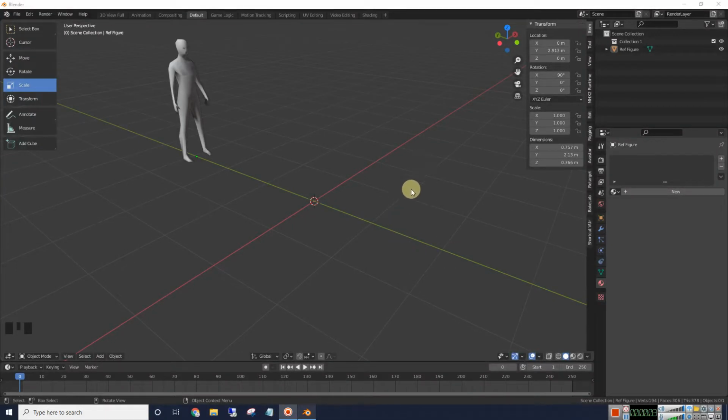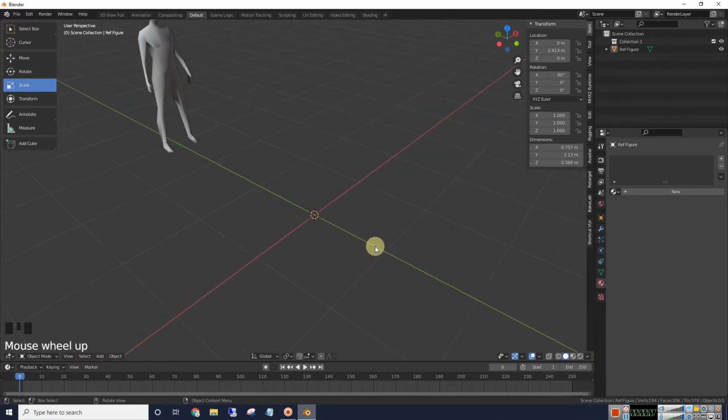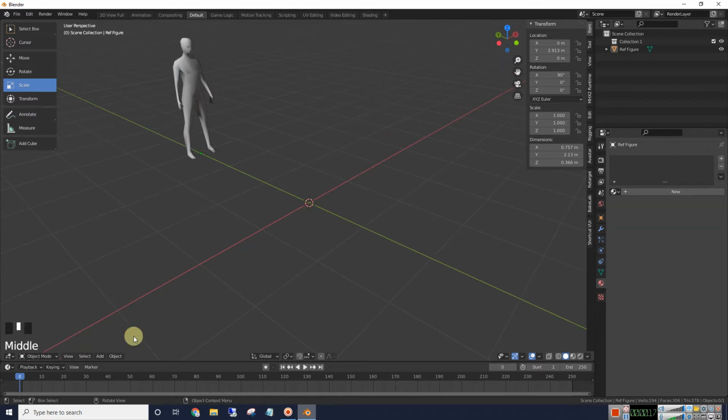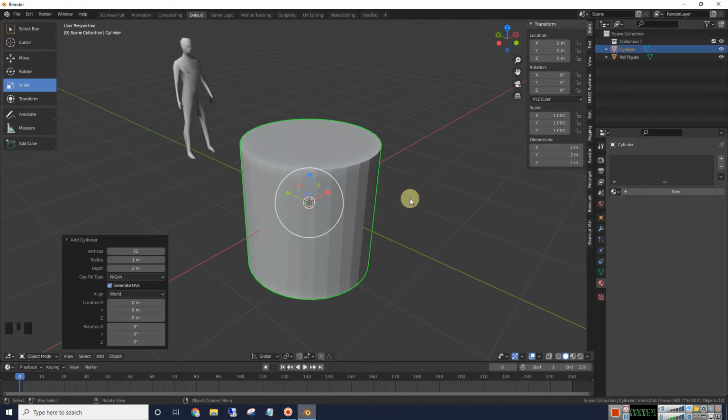Howdy folks, today we're going to make a simple little medieval sword, and we're basically just going to use a cylinder and a couple of cubes, and that's going to be it. Okay, let's get started. We'll get started with the cylinder. We'll add a mesh cylinder.